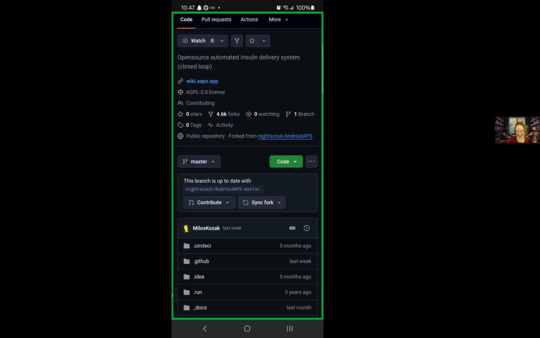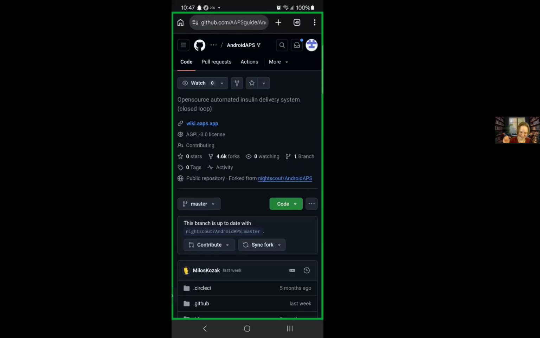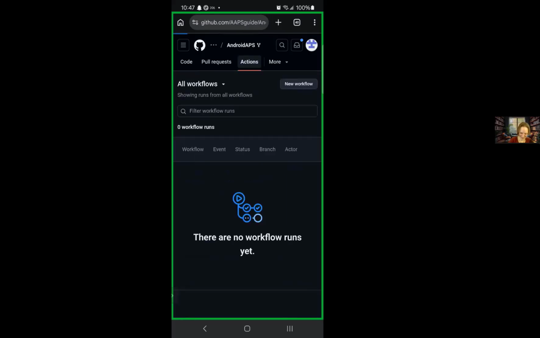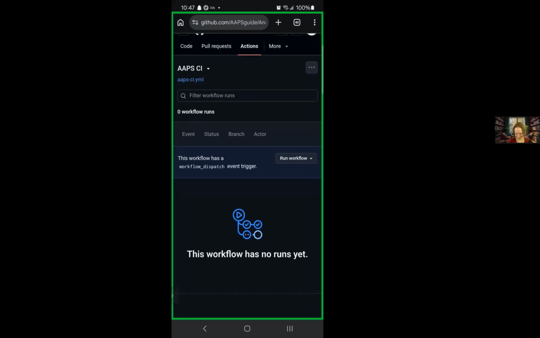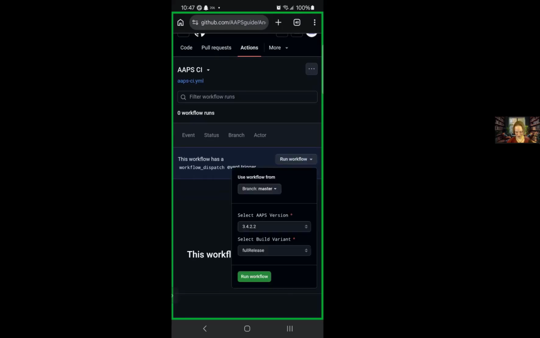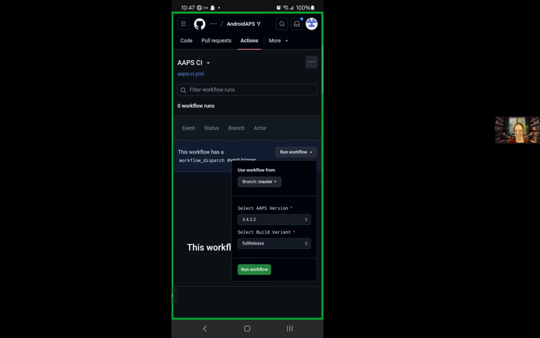Now it's up to date. So now you're going to go back to the top and click on Actions again. I can click on Actions and then select all workflows and select AAPSCI. And now hopefully when you click on the run workflow, you will have a big green button. Still no green button? You still don't see a green button? No. Can you scroll down a little bit? Is it just not on your screen? No.